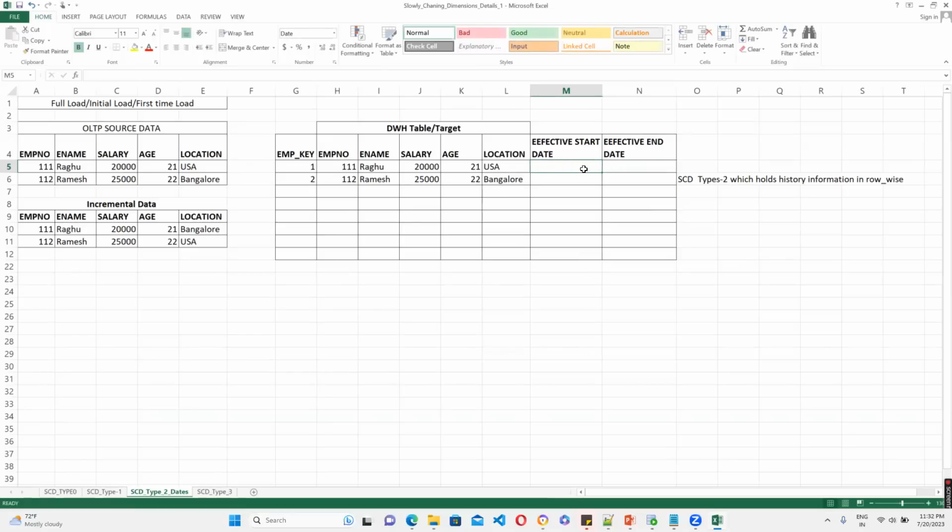But from a simpler perspective, effective start date is nothing but the current date. Today is 7/20, let's consider it in the India format, 27/2023. So this is the current date, and the end date will be 31, 12, 2023. So this is going to happen for both the records.